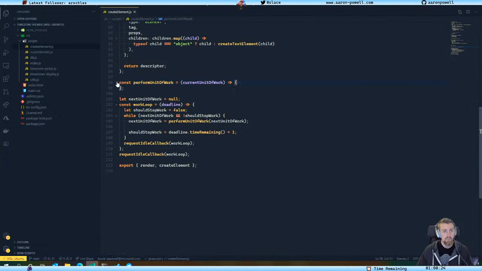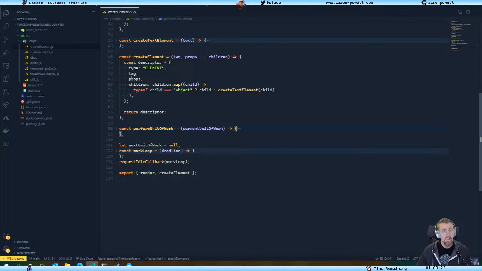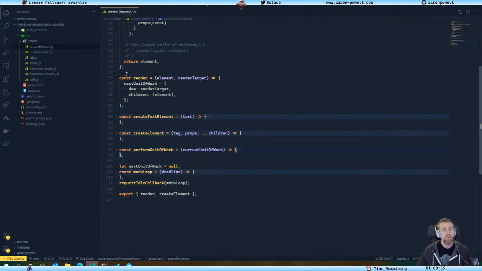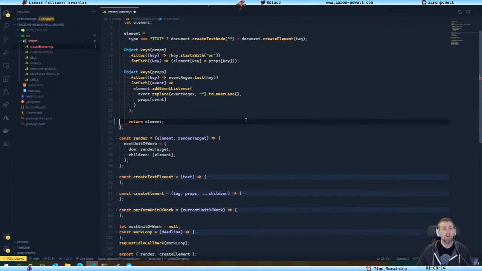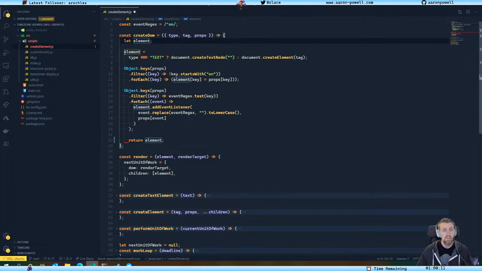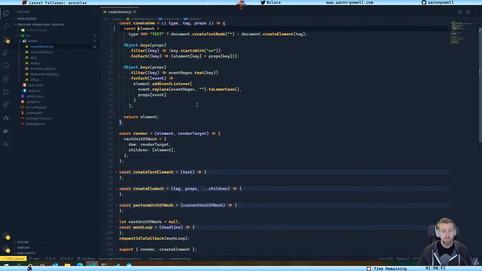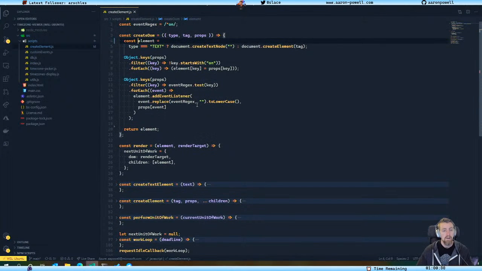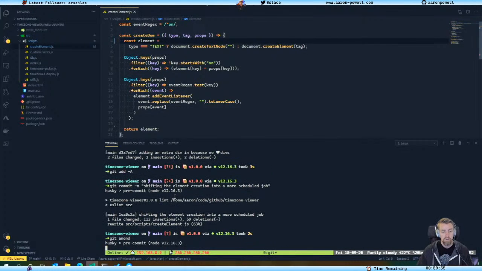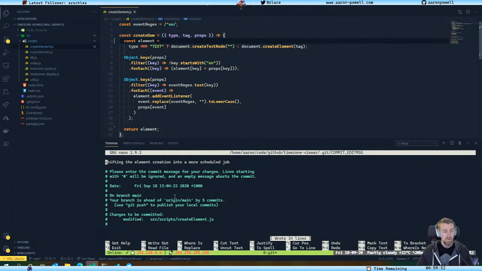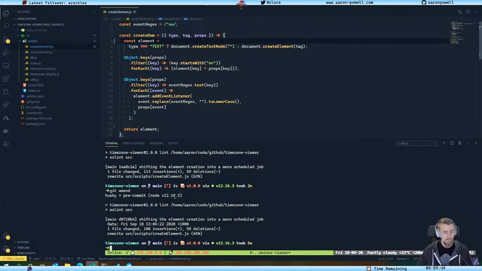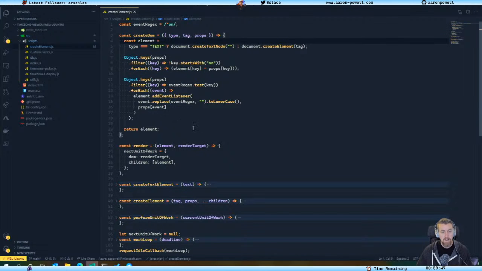Let's hide this performance. Work loop, that's all good there. Create element. Oh, and we can get rid of that bit of code because we don't need it. Do that inline, and then that becomes that, and we're going to make it const, because const as much as you can. Okay, let's just git amend. Cool.